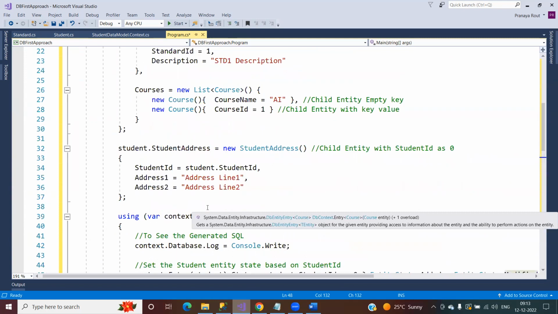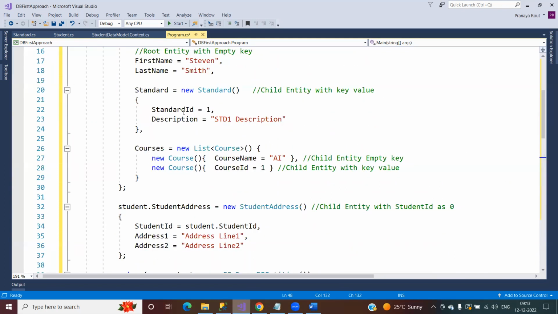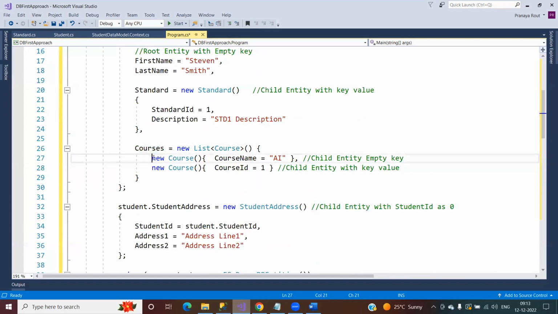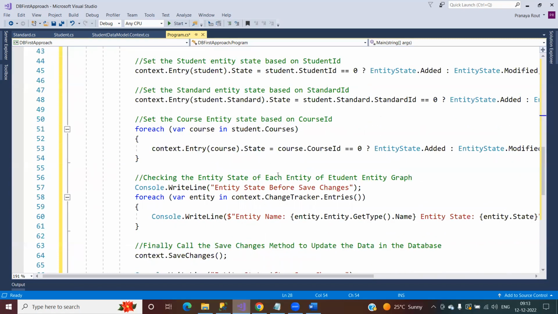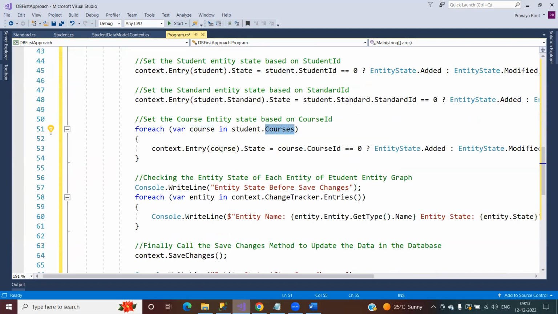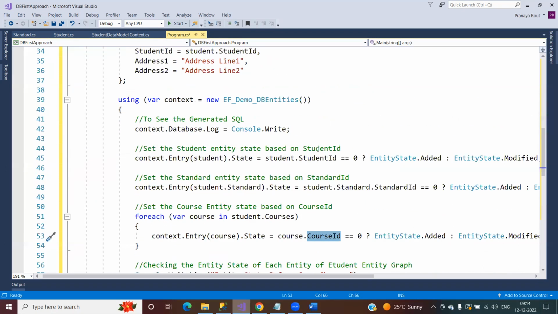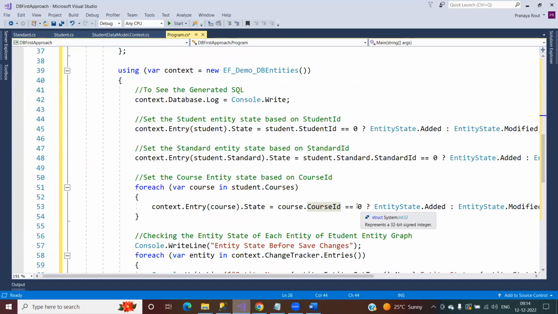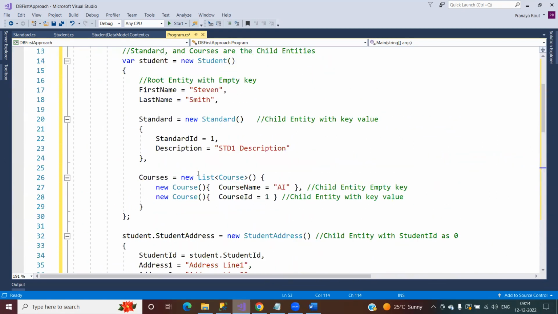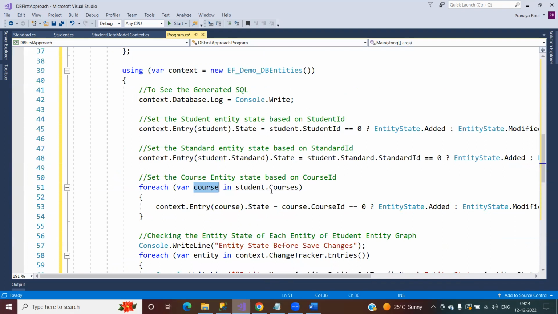And then if you see the courses, in courses we have attached the standard, we have attached the student address, right? Now we need to check the courses. In courses, we have two entities, so directly we cannot set. We need to loop through the courses entity. So here I'm looping through the courses property, and for each course I'm setting the state. I'm checking the course ID value. If it is equal to 0, then it is going to be added. If it is not equal to 0, then the state is going to be modified. In this case, it might be possible you have two courses, three courses, one course, a collection of courses, so you have to use the foreach loop.